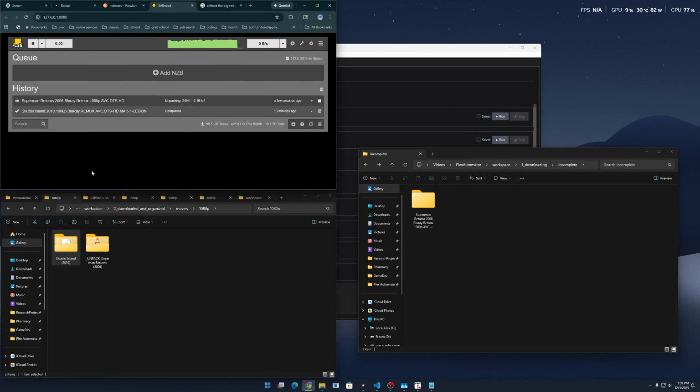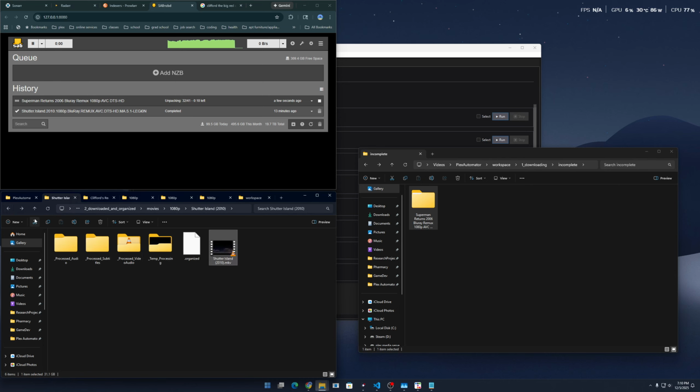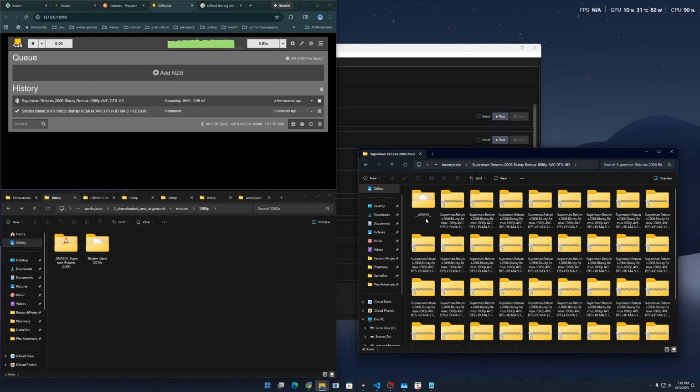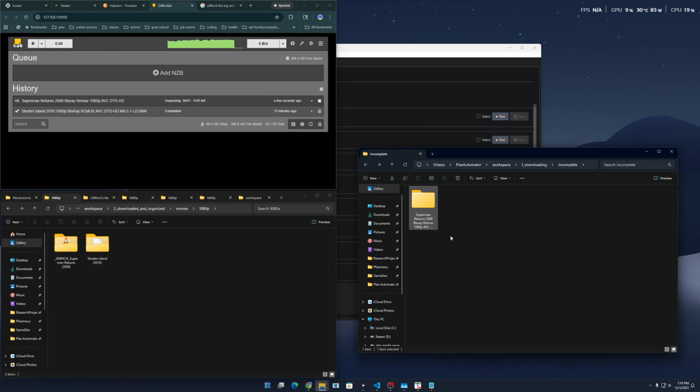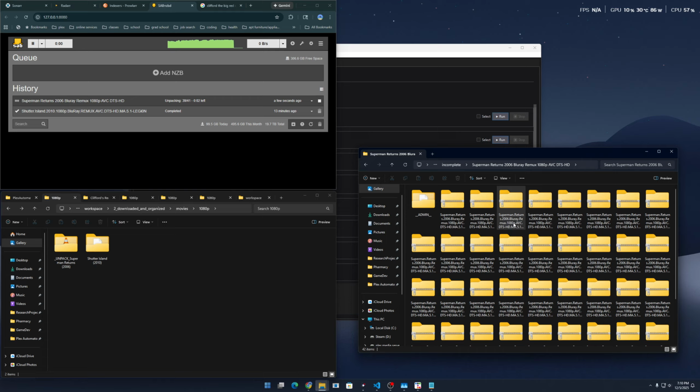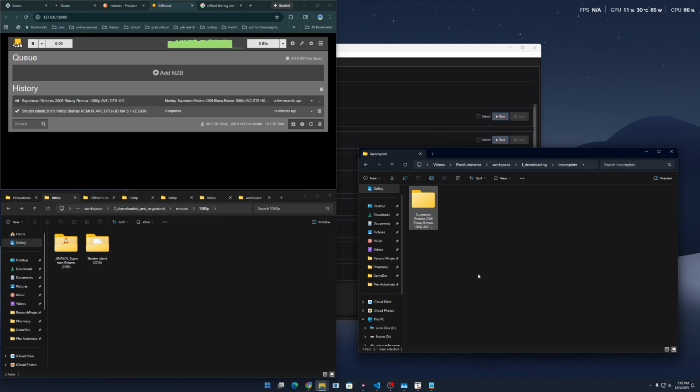So now Superman Returns is extracting. Great. I think there's likely a bug with my ISO process, because I think I know what's going on here. It's immediately extracting the files on its own. All right, we'll just let it do its thing.